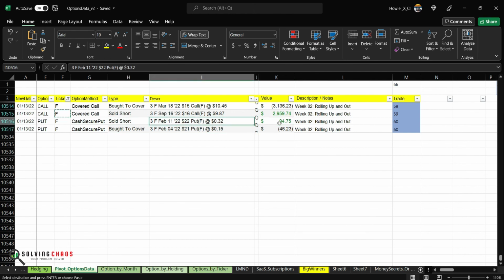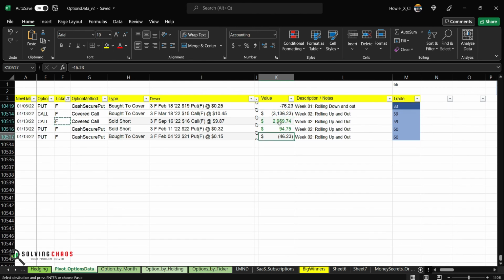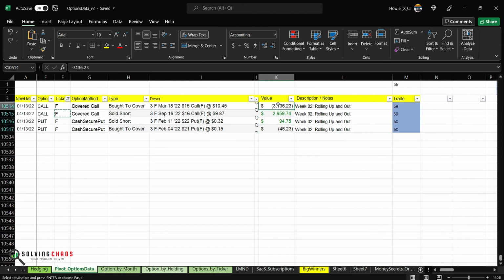So what I'm doing here is I was rolling this up and out. I moved my $21 put to a $22 put, which is closer to at the money. But I'm using the $48 premium to offset the loss from this. And I'll show you what I mean. So if you look at this, I have a loss here. But if you do this, at the end of the week, I only lost $127 doing this move to gain $300. Okay, so that's what I'm doing with Ford.